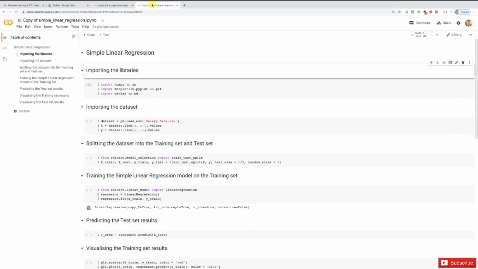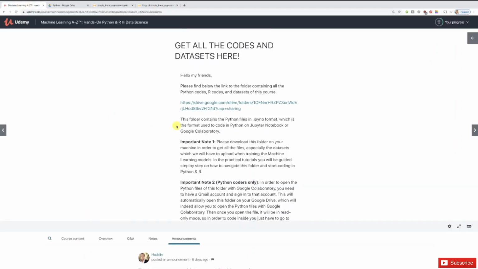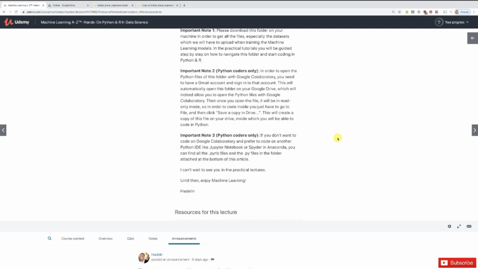And now, final note on the instructions that were given to you just before. Let's see. Important note number 3, still for Python coders. So I understand that some of you can't have a Gmail account because maybe you're working from your company, or you just don't like Google. So I totally respect that.